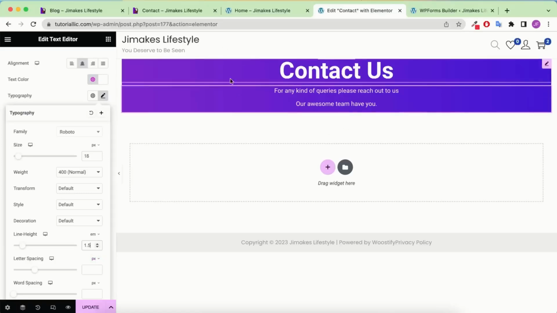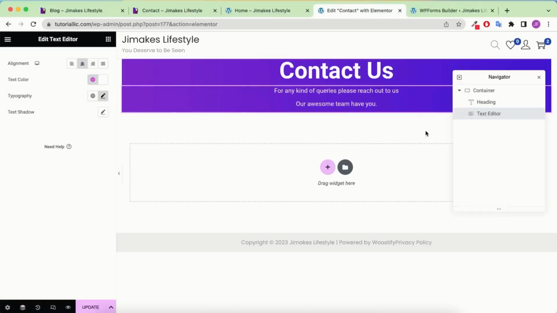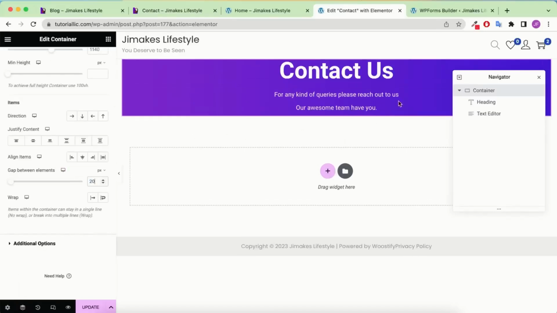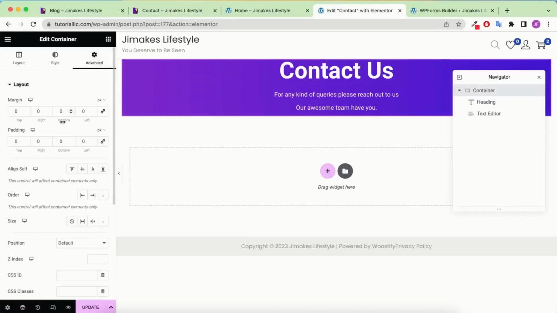Okay, something like this. And we need to go to this container again. Let's scroll down and change the gap to 20. Okay, and now we also need to go to Advanced and put in a little bit of padding.